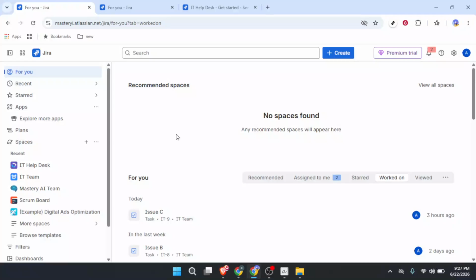Struggling to find Xray in Jira's marketplace? You're not alone. It's one of those things that should be simple, but if you don't know exactly where to click, it can feel like you're searching for a needle in a haystack. In about 5 minutes, I'll show you exactly how to install it step by step. By the end, you'll have Xray up and running, ready to manage your test cases.